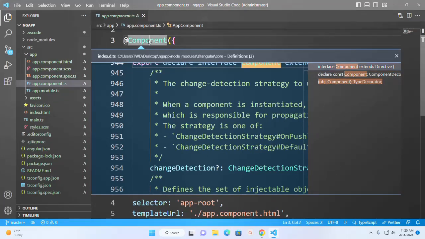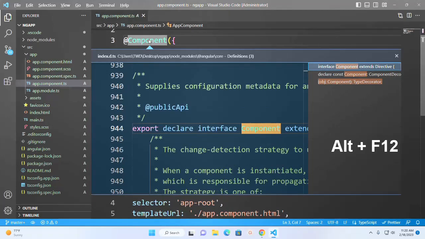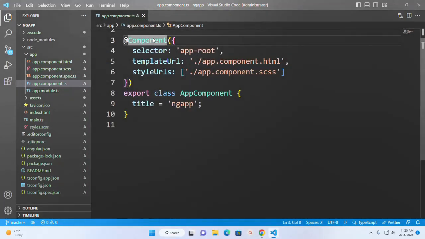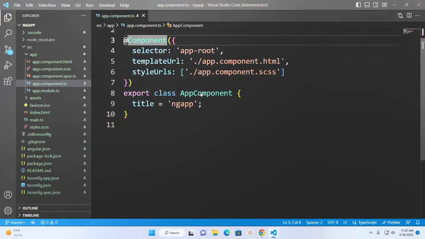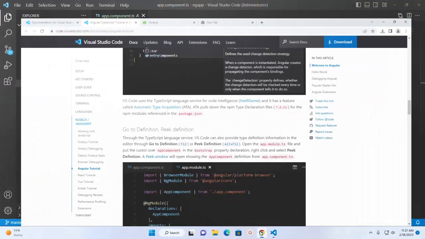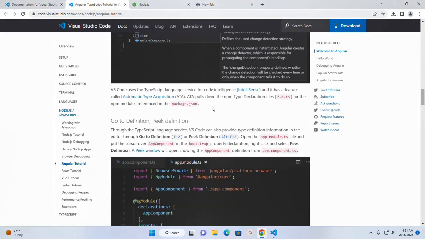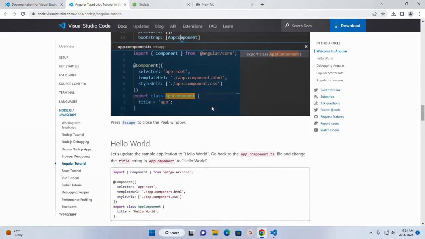and also peek the definition by pressing Alt and F12 at the same time, and disable this definition by pressing escape key from keyboard. Okay, you can follow this official documentation to working with Angular and Visual Studio Code.